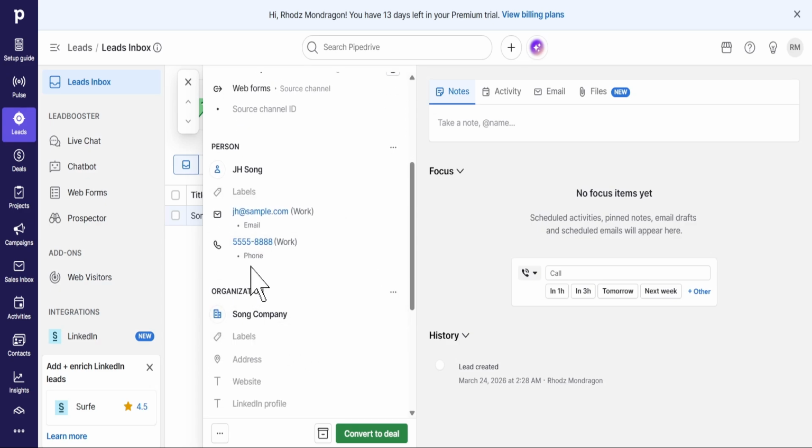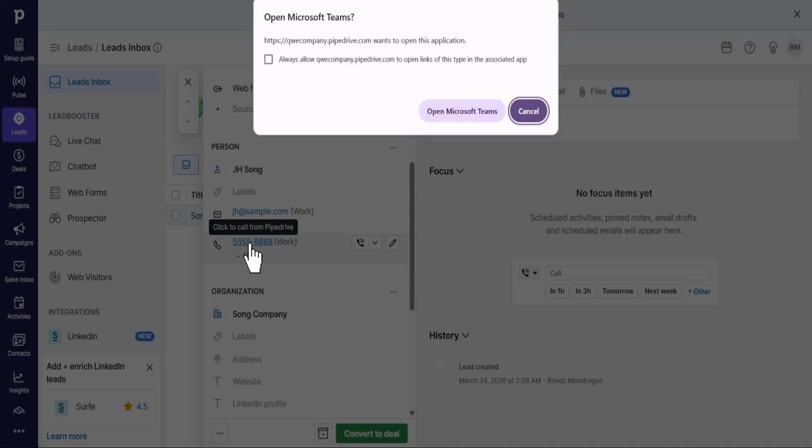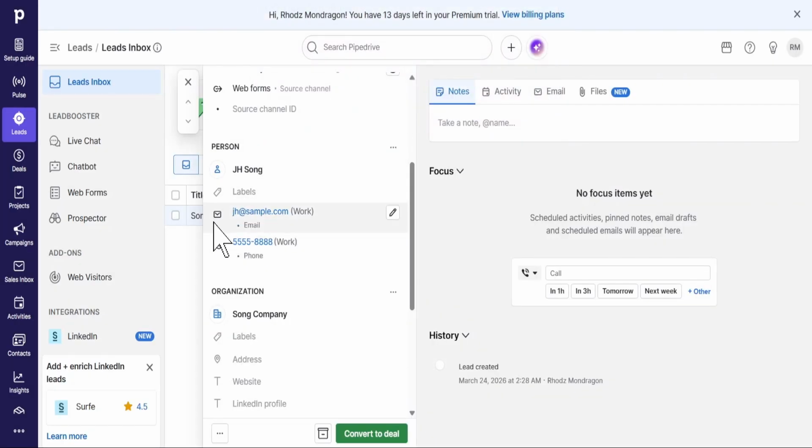Find the phone section on the lead and click the phone number to start the call. Depending on your setup, Pipedrive may use its built-in caller or hand off to your default calling app. If your browser asks for microphone permissions, allow them so your audio comes through clearly. For the best sound, plug in a headset and make sure you're somewhere quiet before you click to dial.